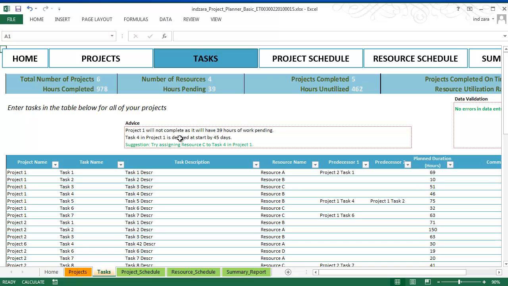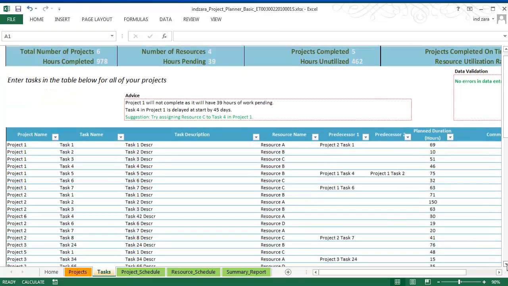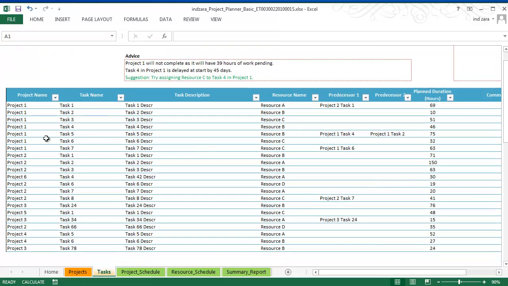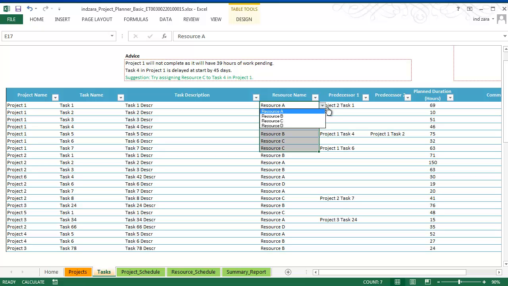Before we go there, let me talk a little bit about the table below. This is the table where you would enter your projects and the projects' task information. For example, here for project 1, I have entered 7 tasks. And for these 7 tasks, I have assigned a resource to each of those tasks. And then in some cases, a task can begin only after some other task has been completed. That is what is called a predecessor.